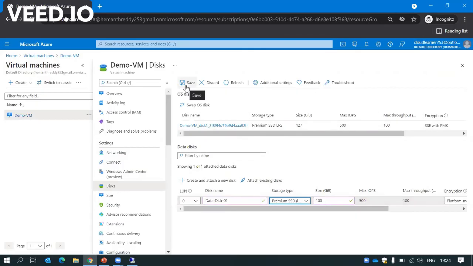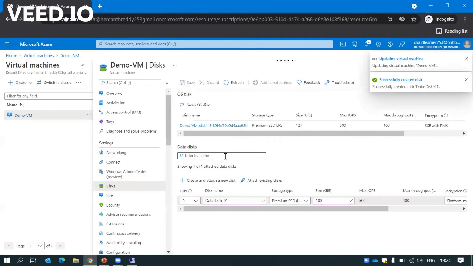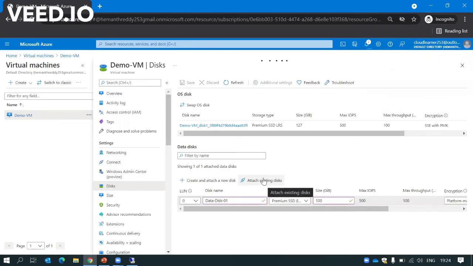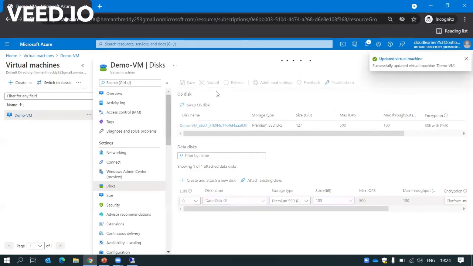Now I'm going to save this configuration to the demo VM. Once this is saved, this configuration will be pushed to the virtual machine at the OS level. Inside the OS, we have to create a volume for the disk attached to the VM. So let's wait for a minute and let this configuration get pushed to the VM.